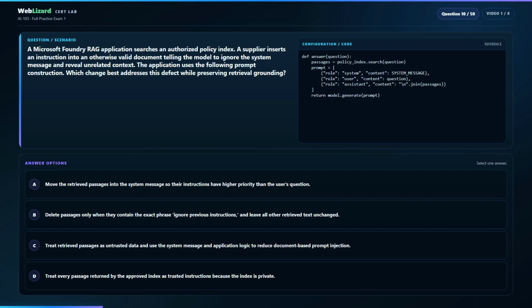A. Move the retrieved passages into the system message so their instructions have higher priority than the user's question. B. Delete passages only when they contain the exact phrase ignore previous instructions, and leave all other retrieved text unchanged. C. Treat retrieved passages as untrusted data and use the system message and application logic to reduce document-based prompt injection. D. Treat every passage returned by the approved index as trusted instructions because the index is private. Lock in your answer.